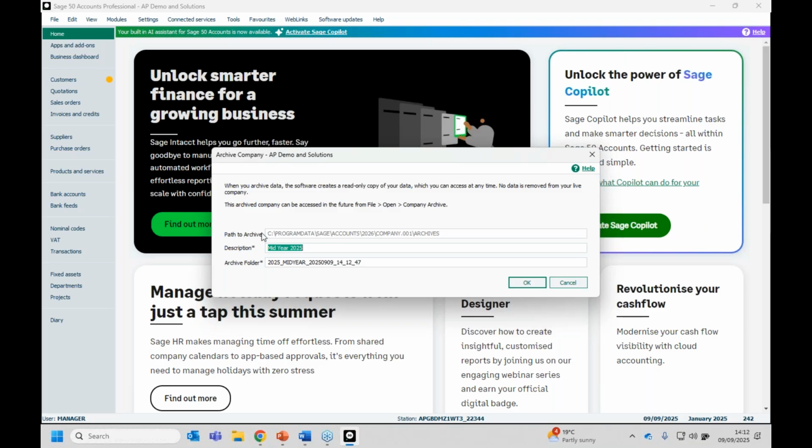Now you can't change where the archive is saved. It will always be saved in your data path. So you cannot change that location. But what you can do is rename the description, but also the name of the archive folder. So I'm just going to leave mine as mid-year.